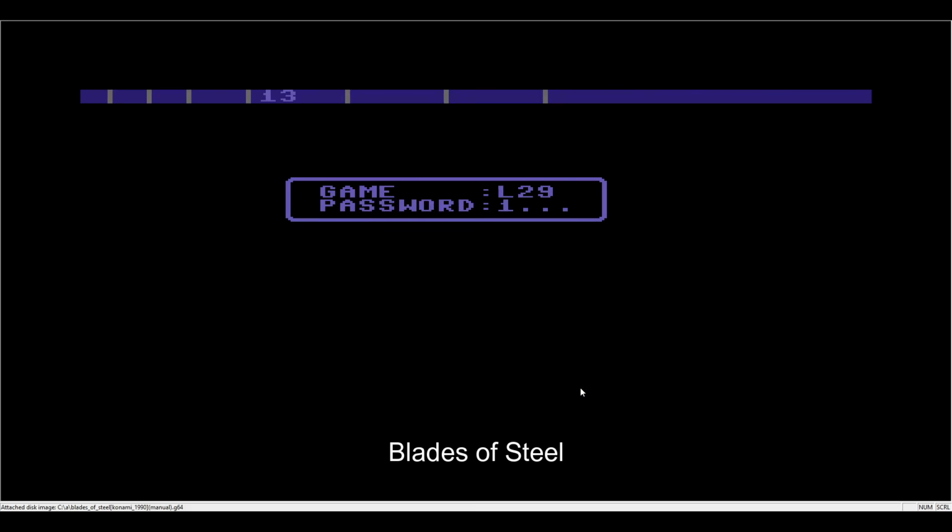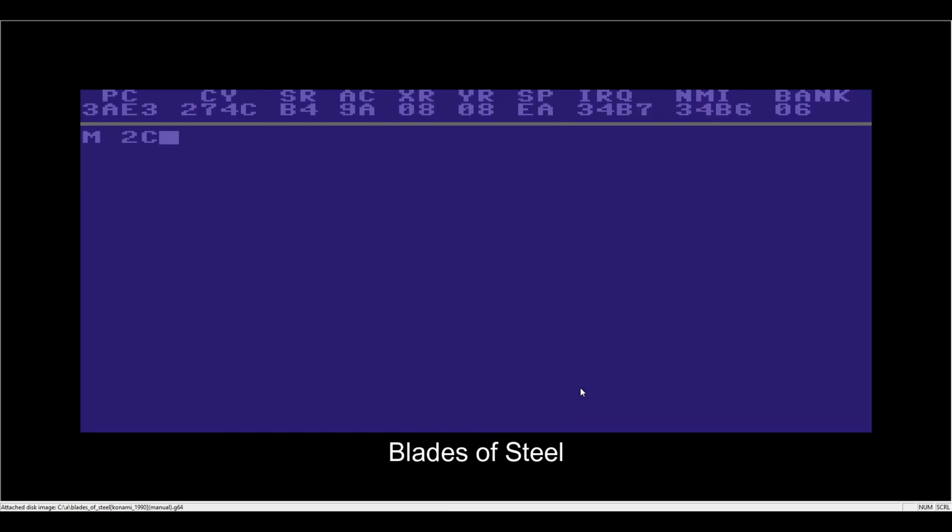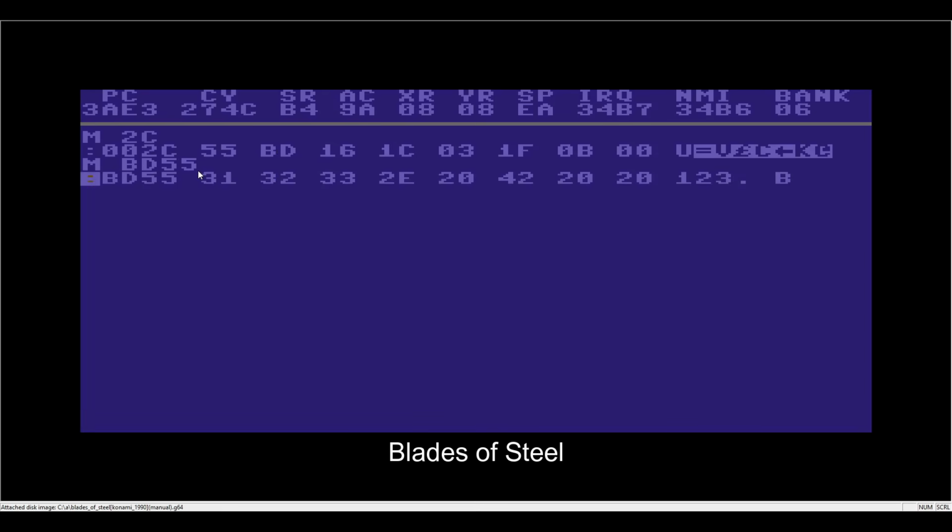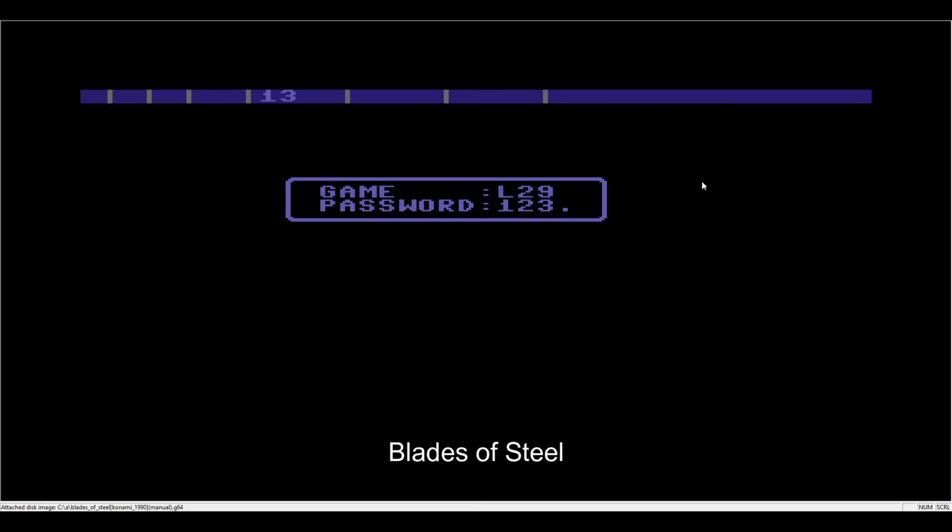So just for fun, let's put 1, 2, 3 and take a look at 2C. And because it was written in brackets, it means it's indirectly accessed. So we have to look at BD55. And there we are, 1, 2, 3. So it is storing our password there.